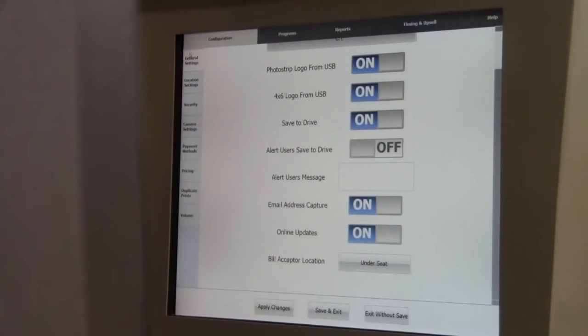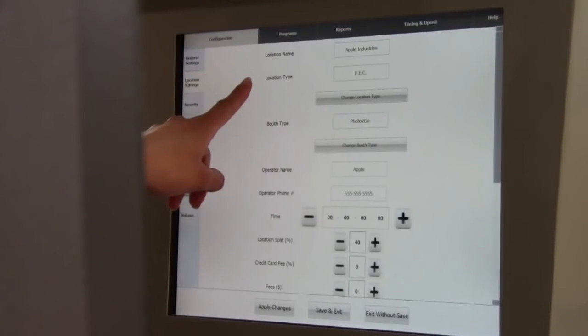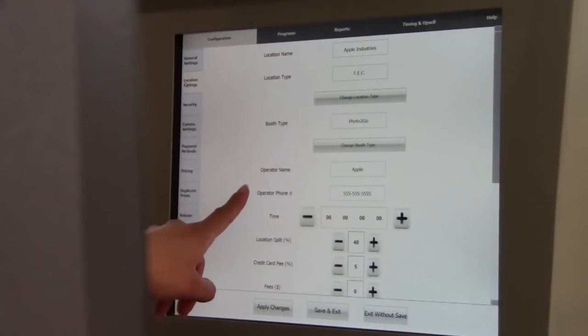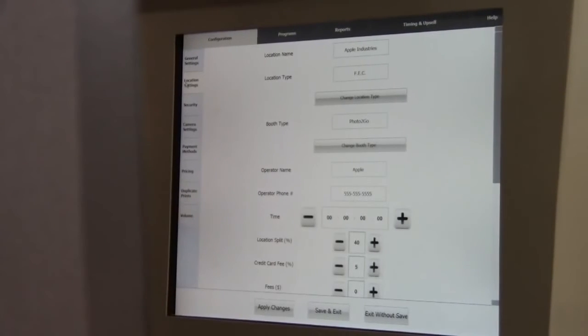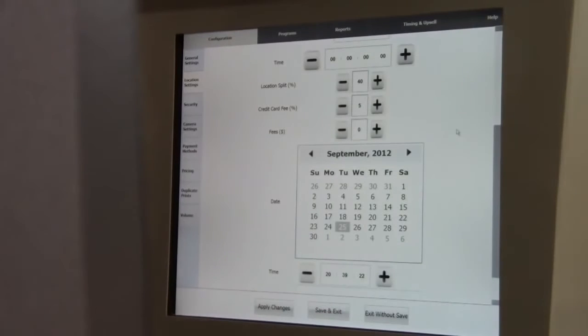Next, touch the Location Settings button. Enter your location name, location type, booth type, operator name, and operator phone number. Here, you can even calculate location revenue split information. Now that we've made some changes, let's hit Apply Changes so we don't lose any information.